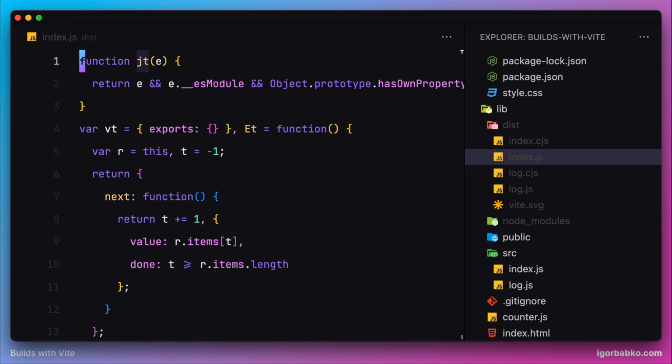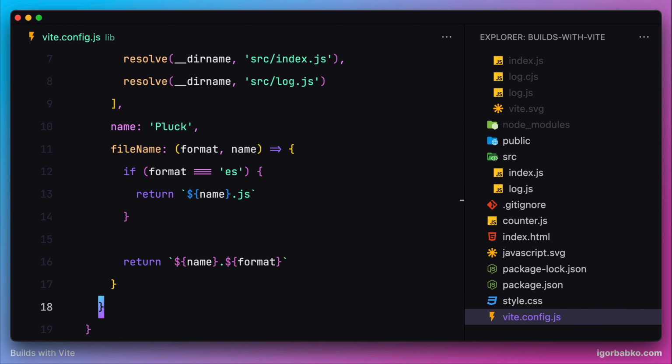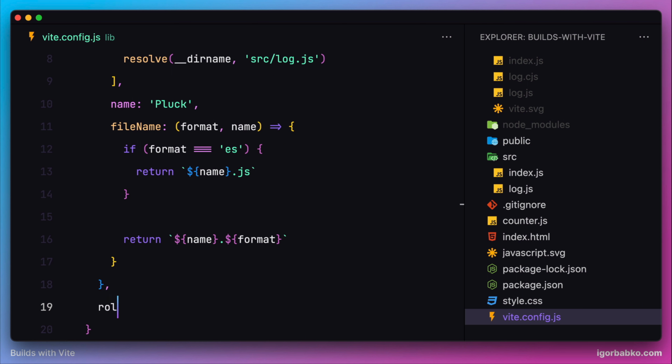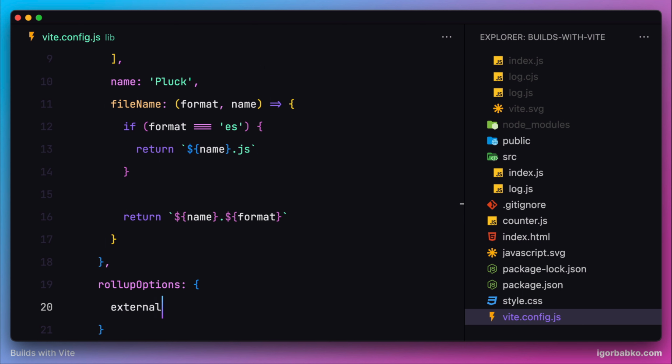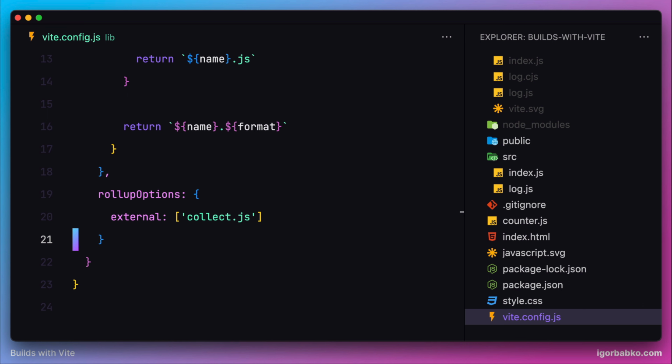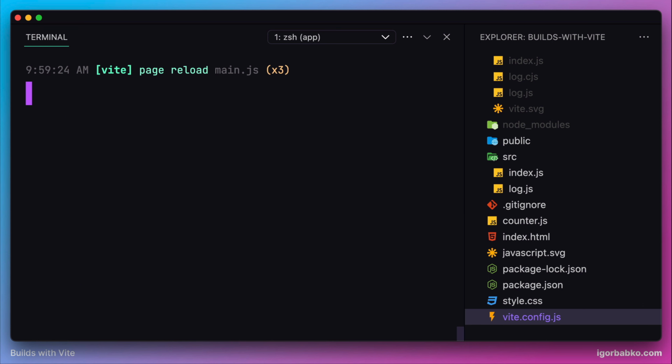So moving on, let's open up the configuration file vite.config.js, and in here we're going to add another option which is called rollup options, which will be an object with the key external, and this is where we have to specify library names which we don't need to be bundled along with the code of our library. And since by now we're using only one third-party library called collect.js, I'm going to include only one name in this array, like so.